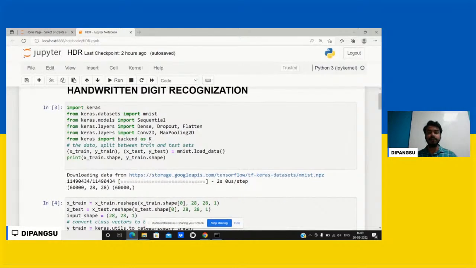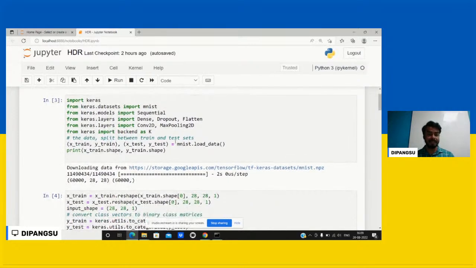Whenever we use the k, that means instead of using backend, we will always write k, nothing else. So this is the thing behind the as function. That means from keras import backend as k. That's how we can simply import our libraries, and then we will split our dataset from MNIST data.